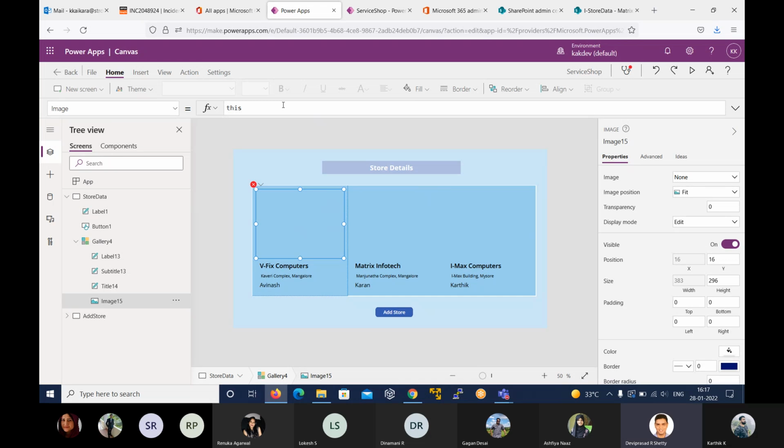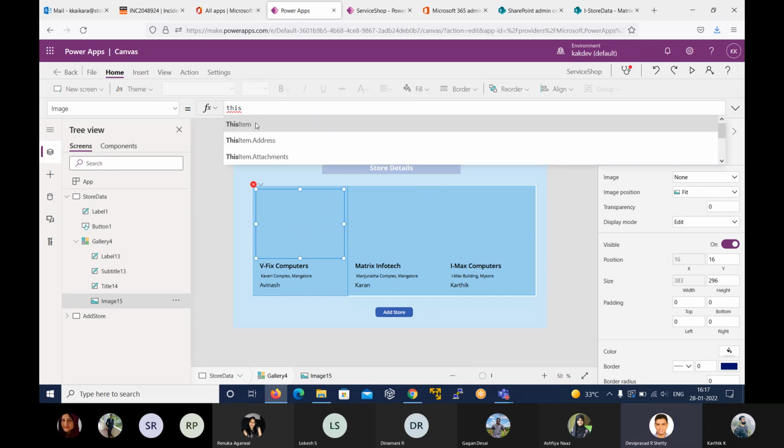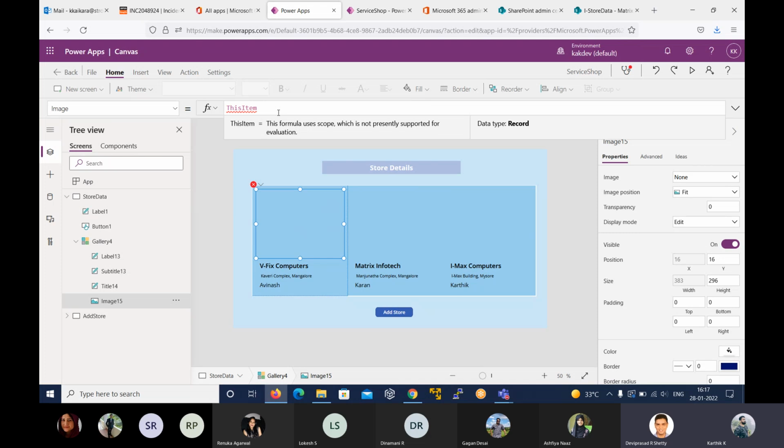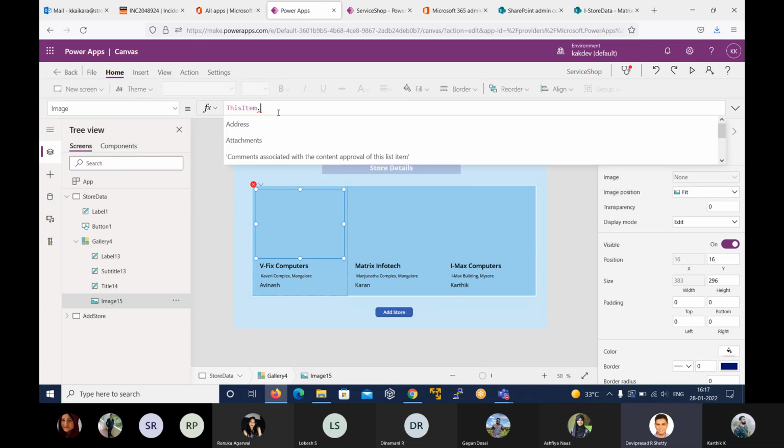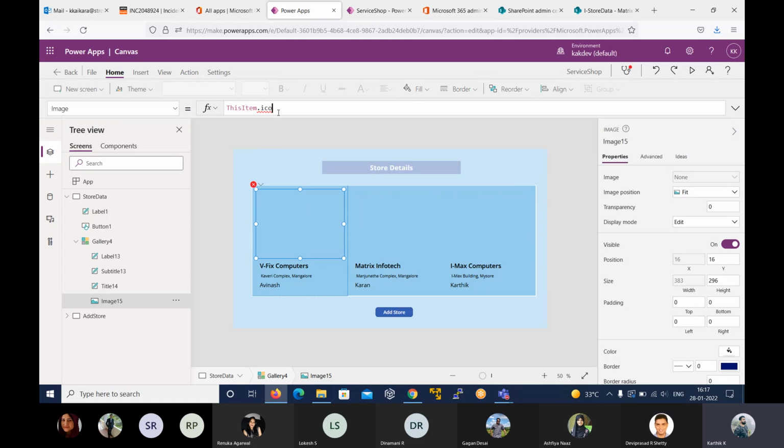Just type this item. This item means the current record, dot, whatever your icon field is. Just type icon. Icon is not popping up here. That is an image field of SharePoint. So there is one disadvantage, guys.